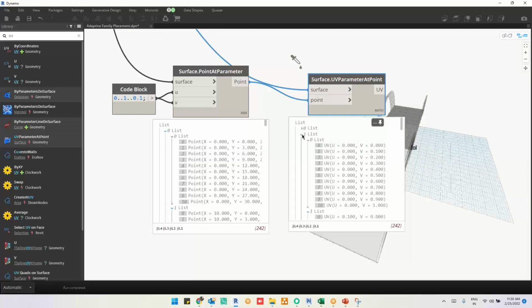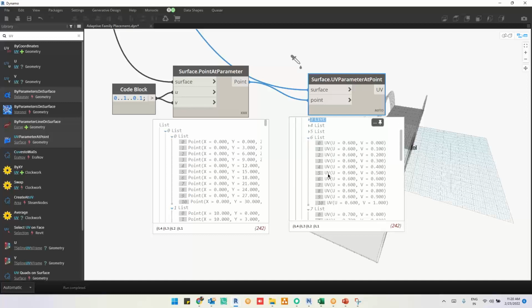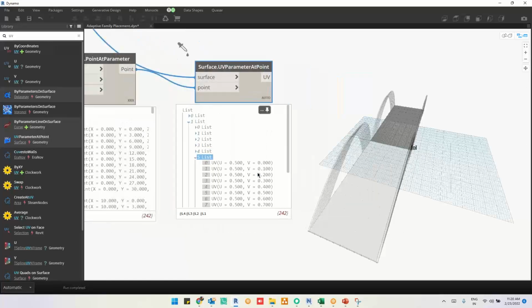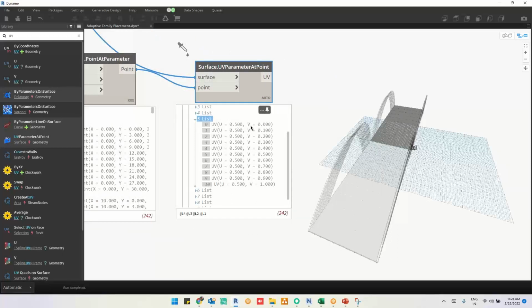In our case, it's going to be the fifth list. How many lists do we have here? 6, 7, 8, 9, 10. So the fifth one is the mid. Let's try to understand. U is 0.5 and V keeps changing. And on the other hand, like 0 double dot 1, as you said, it's correct. 0.5 is U, and V is something else, which keeps changing. So when I connect this, I can see the points.